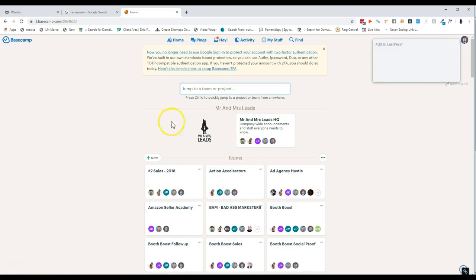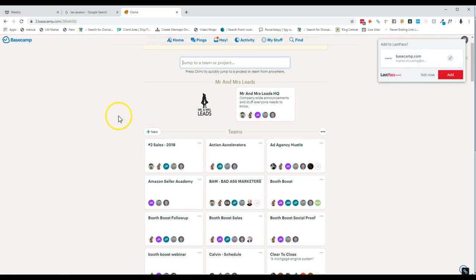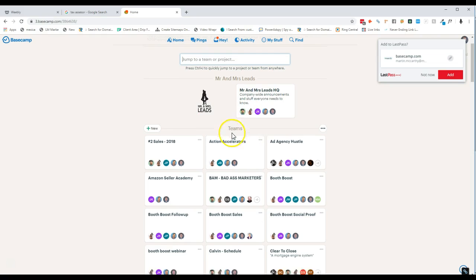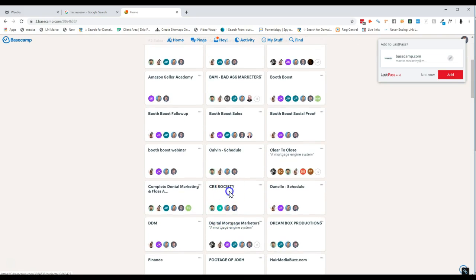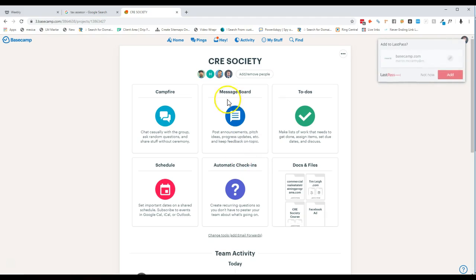So it's going to take you to this page, which is like the dashboard, and you should only have one project. That's going to be the CRE Society. So you just click on it. Then when it brings you to this dashboard, you're just going to go down in the corner to Docs and Files.